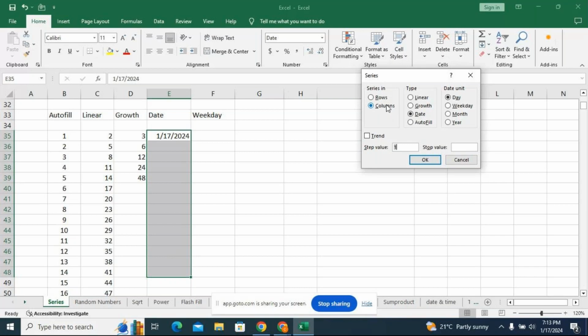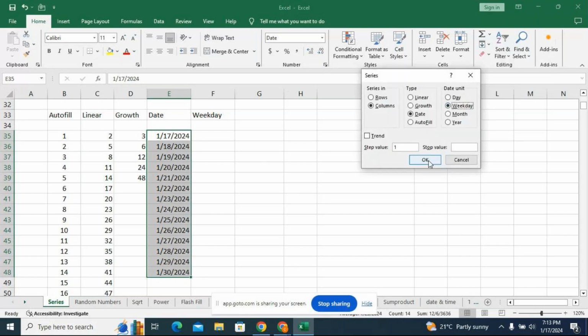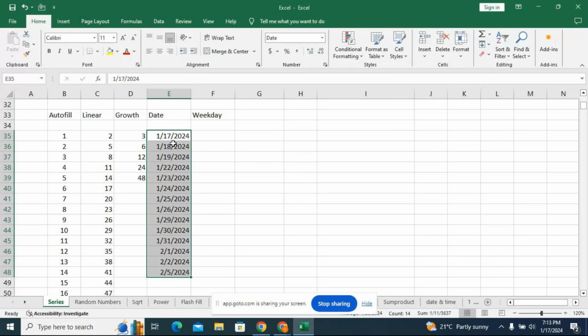So it is on column. I wanted to fill the date. Now how I wanted to fill it. So if I wanted only day, the check-in should be on day. I'll click on OK. So there is a continuity in the date. Now I wanted to fill only the weekdays. I'll click on fill, go to series, click on weekday, click on OK. Only weekdays will get filled. It will remove the weekends.